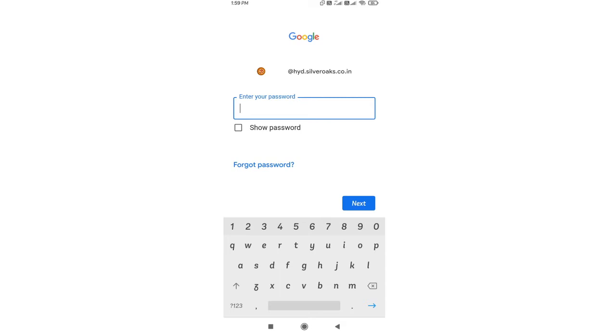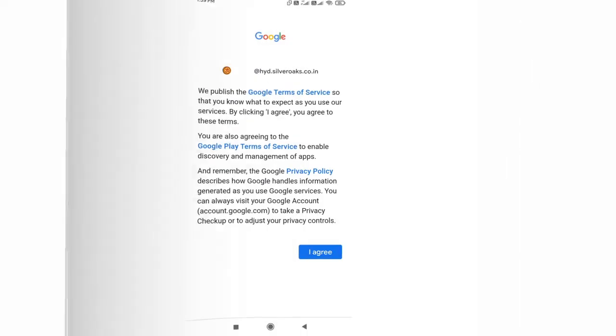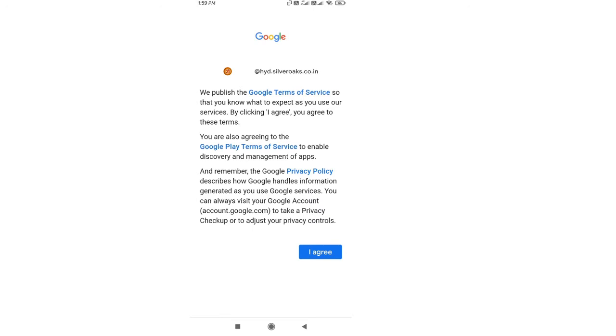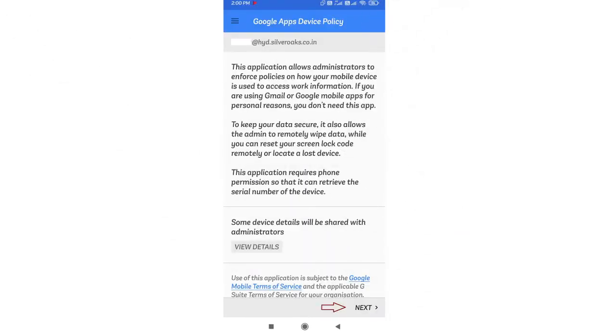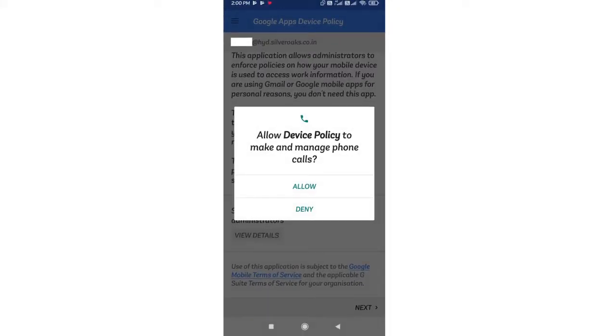And it will provide an option to enter a password. Enter the password and click on next. Now it will show you the Google Terms of Service, and click on I agree. When you click on I agree, there is an option like Google Apps Device Policy, and below it will show you about the administrative enforced policies, and at the bottom right there is an option to click on next. Click on next. It will ask you for some permissions. Click on allow.